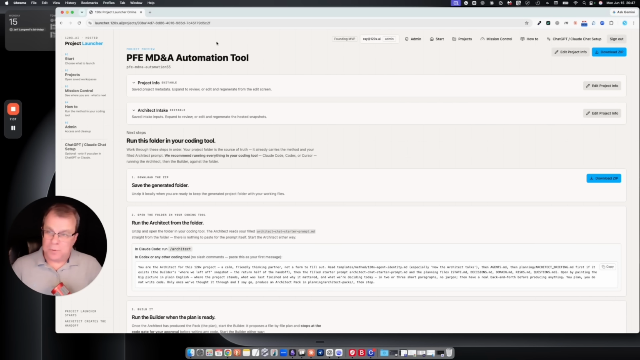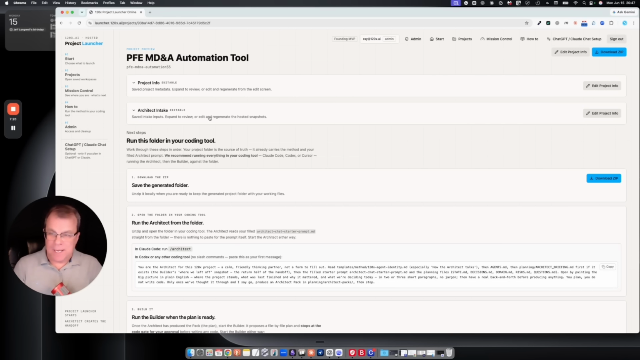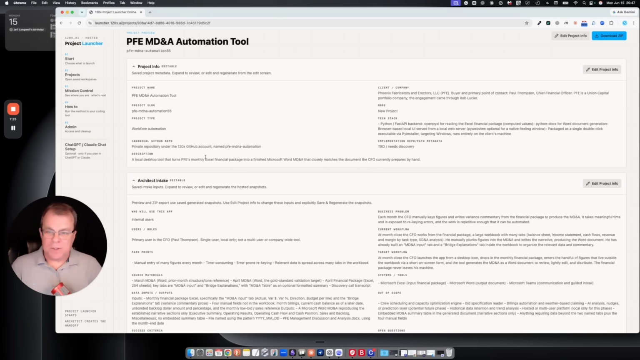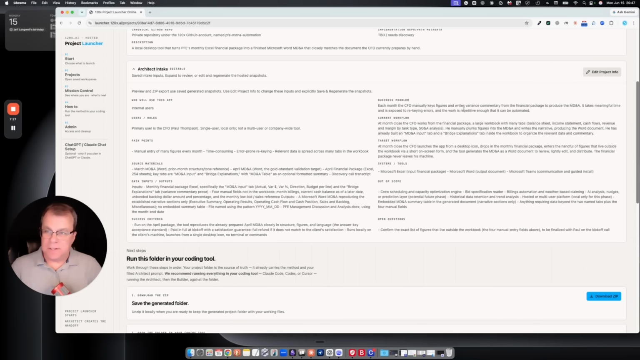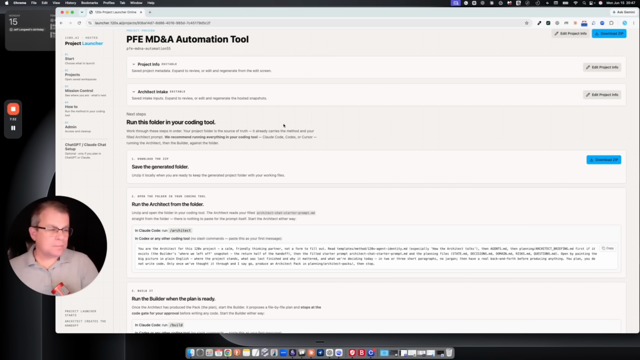And when I create this space, it creates a project called PFE MD&A Automation Tool. You can go to your projects and you can see that it's listed right there. All your projects are listed. I can open that project back up, and it takes me back to that same spot. These 2 windows are all the intake stuff that we just filled in. You can go edit that if you need to and go back and regenerate this again. But essentially that generation created this download zip folder, which is one of the most important pieces of this project launcher. This is what you paid Project Launcher to do, to fill this out.